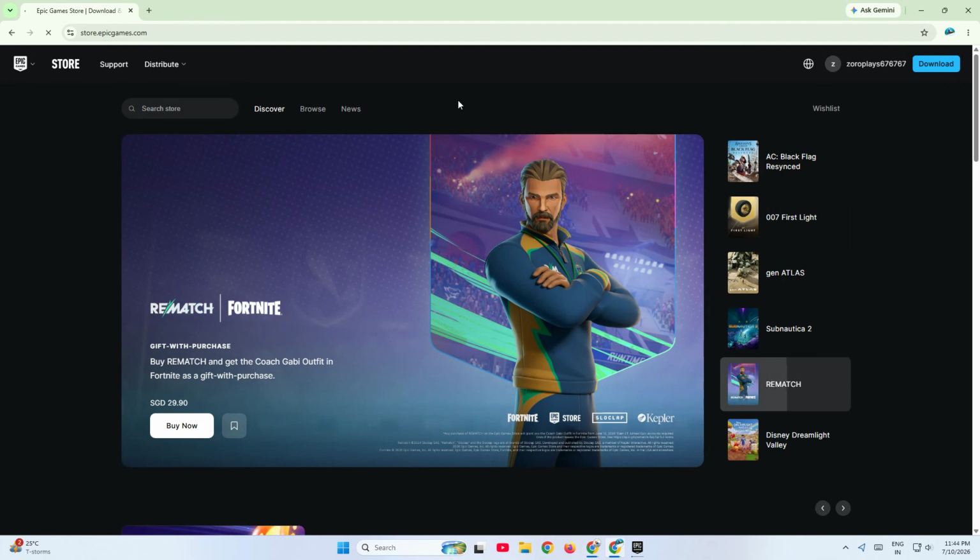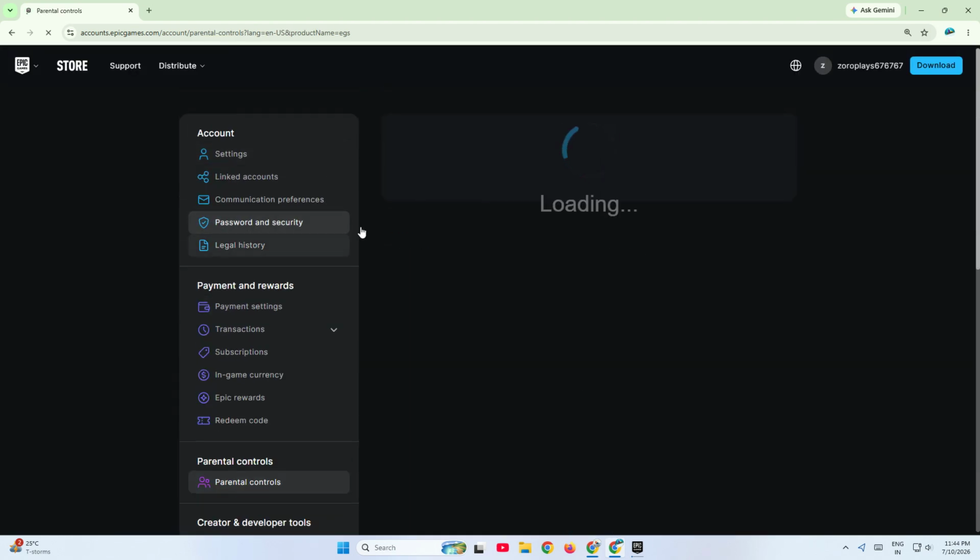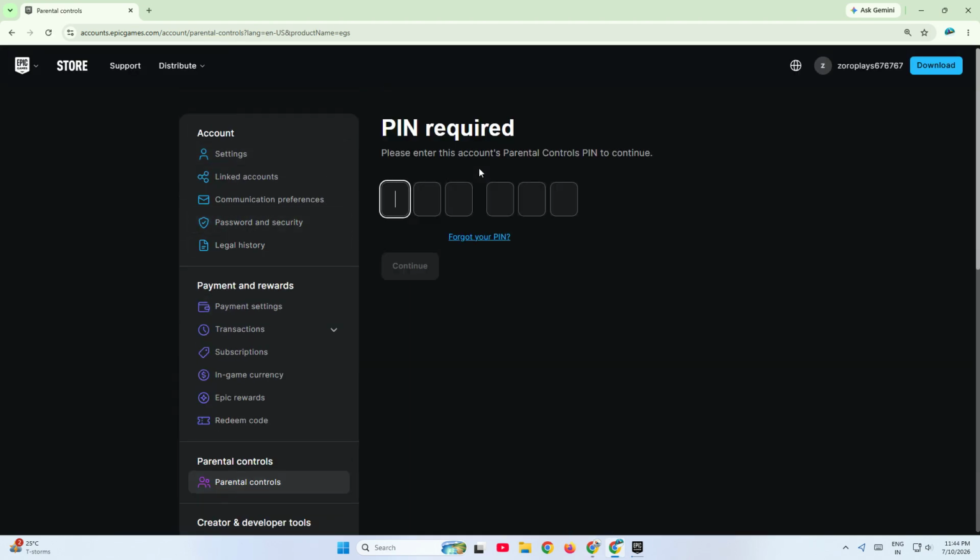After that, on the left side of the menu, select Parental Controls. Don't worry, this isn't just for child accounts. Epic uses this section for several privacy and purchase protection options, including the PIN setting we need. Once you open Parental Controls, you'll be prompted to create a 6-digit PIN. Go ahead and enter a PIN that you'll remember, but make sure it's something that others won't easily guess. This PIN is what you'll use whenever Epic asks for confirmation on restricted actions.